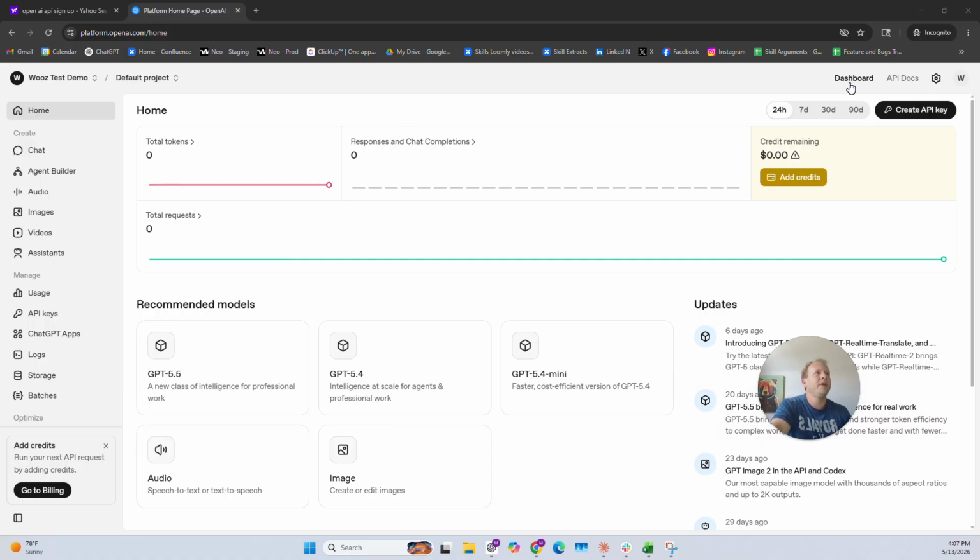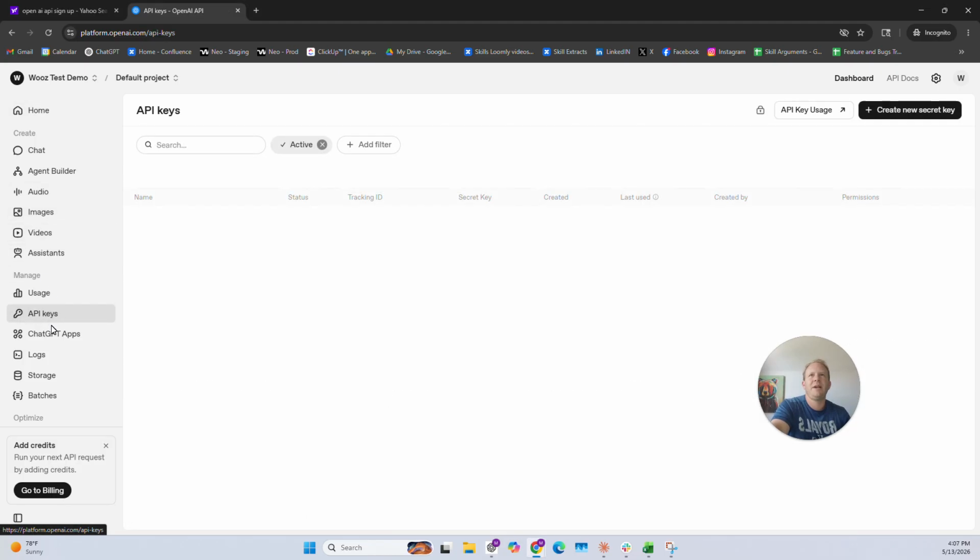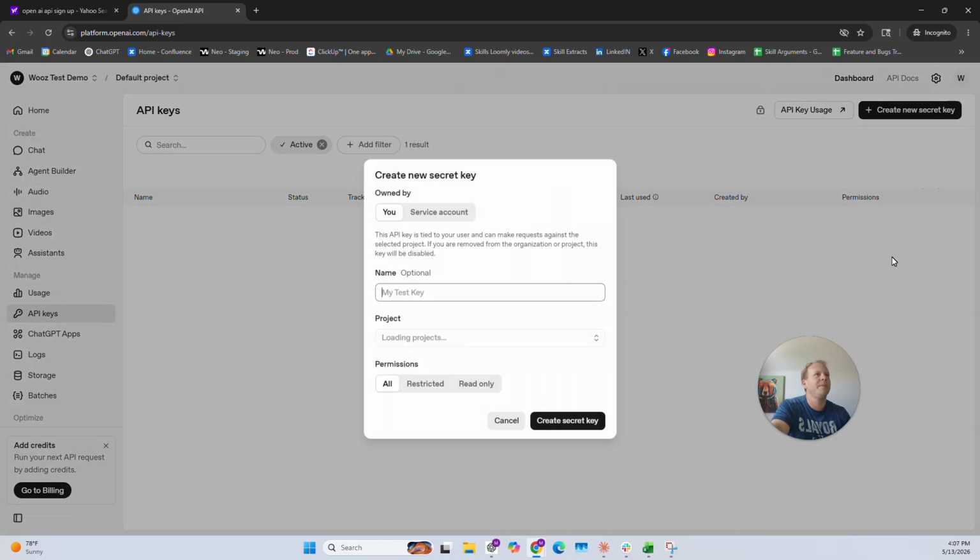So from here, just get familiar. We're on the dashboard, and we are in our default project. Here's the account we just created here. And I'm going to first come right down to API keys here, and let's go ahead and just create a new one. Let's actually rename this one our NeoWorlder commercial account.